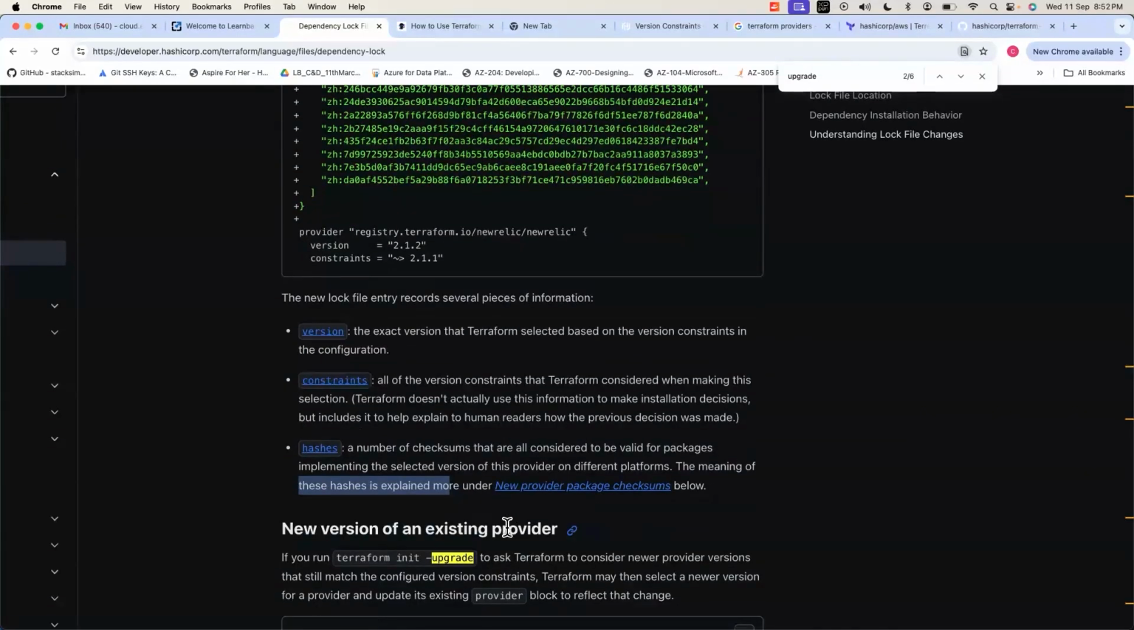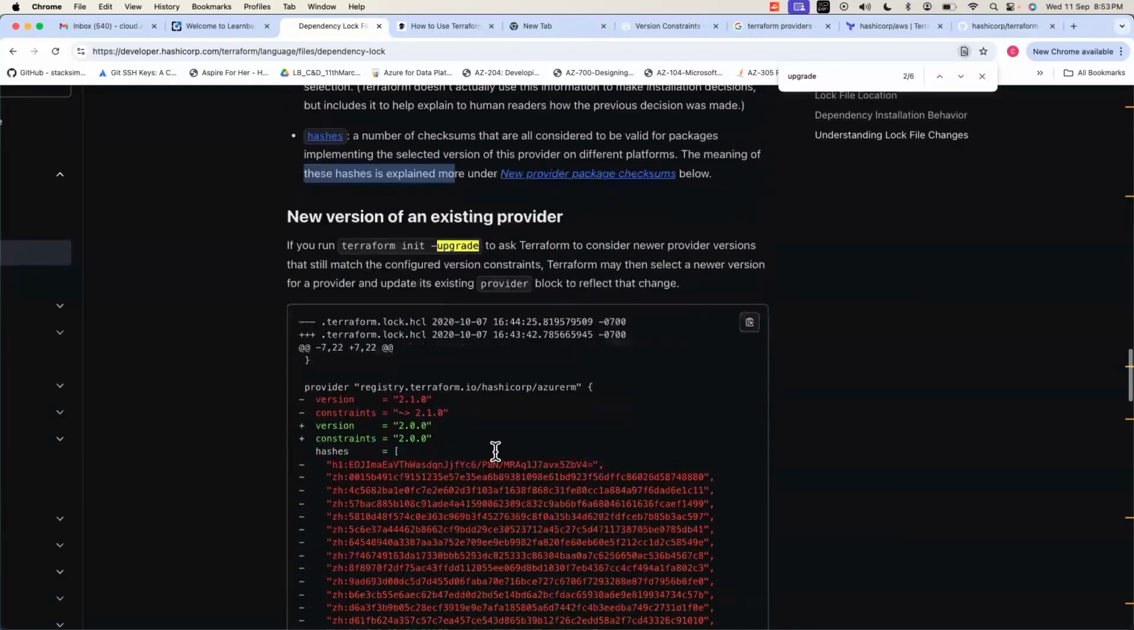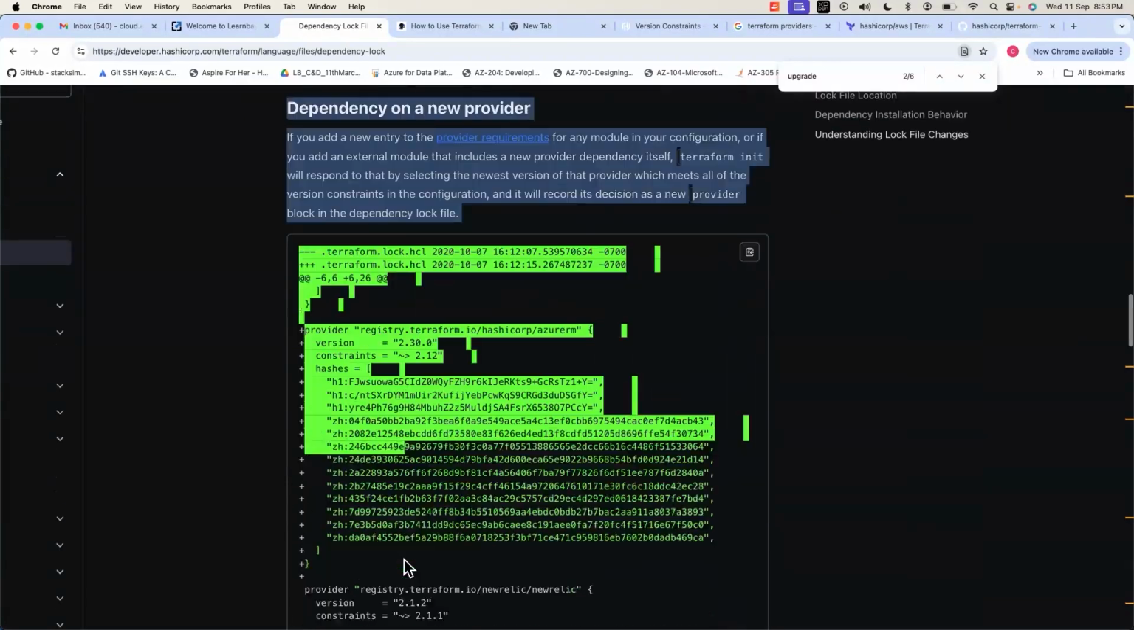I think if you know this much about the dependency part, this is more than enough. If you want, we can talk more on this, but I think this is fine. Let me just paste it for you as well.